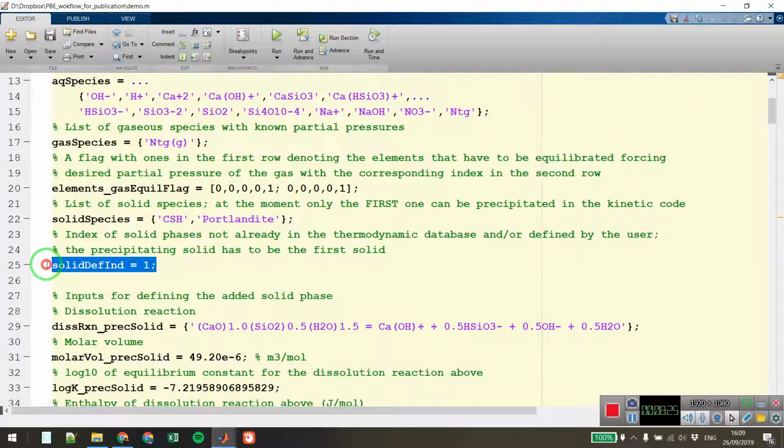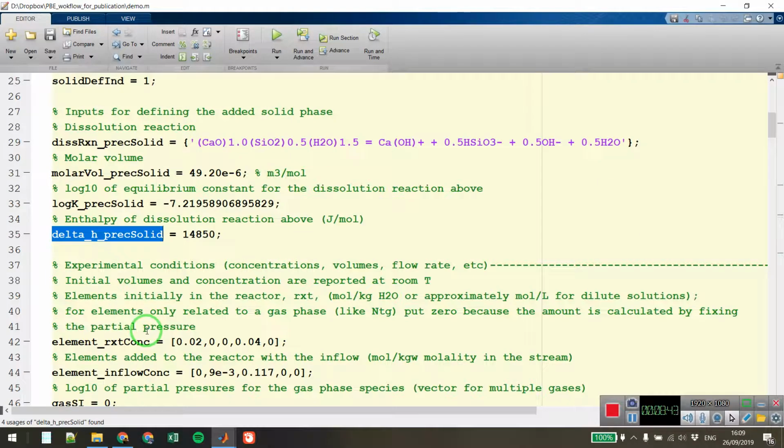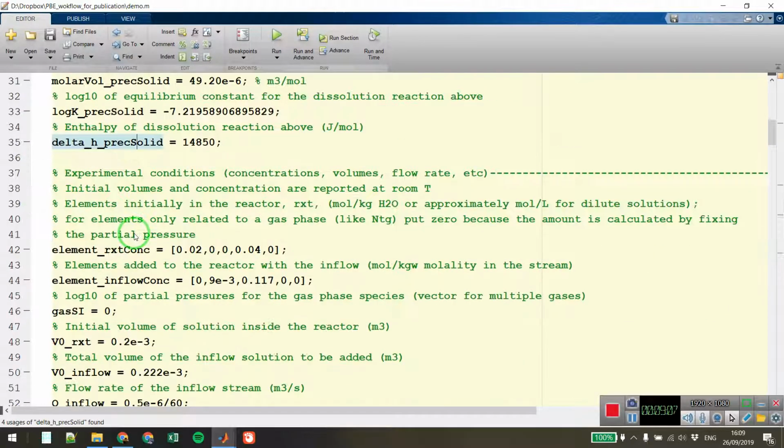And this is the index of the solid phase that is not already in the database and you have to define. For this solid, you need the dissolution reaction. For the precipitation, you need the molar volume of the solid. You need the log K for this dissolution reaction. And finally, if temperature is important for you, you can also put in a delta H, or enthalpy of the reaction. There is also a possibility, in PHREEQC of course, to describe this using a virial type equation. I didn't include it here, but it's very straightforward to include that possibility in the code.